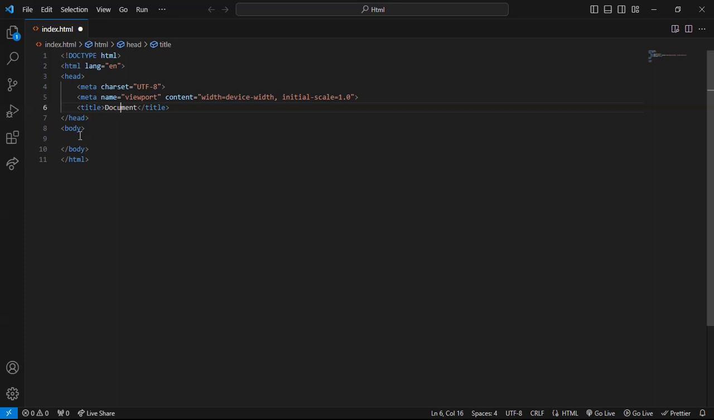Now we come to the body. We move to the body. What is the use of the body? The body is the element that includes elements like H1, which is heading, P, which stands for paragraph, IMG stands for image, B, which stands for bold, I, which stands for italic, and so forth and so forth.